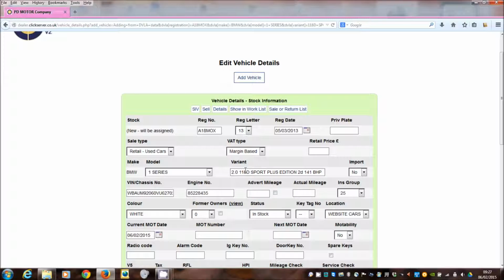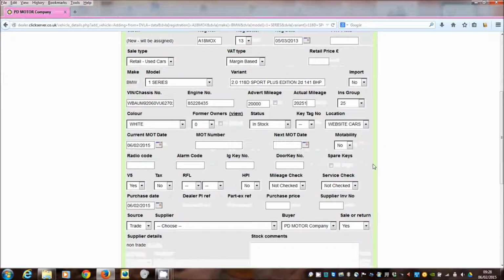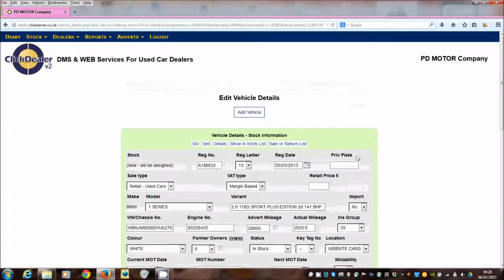The only other piece of information we need to enter is the mileage of the car. You can have an advert mileage and an actual mileage. So let's click on the advert mileage and enter that, and then click on the actual mileage. And that is it for the information we require for this screen. So we just add vehicle.